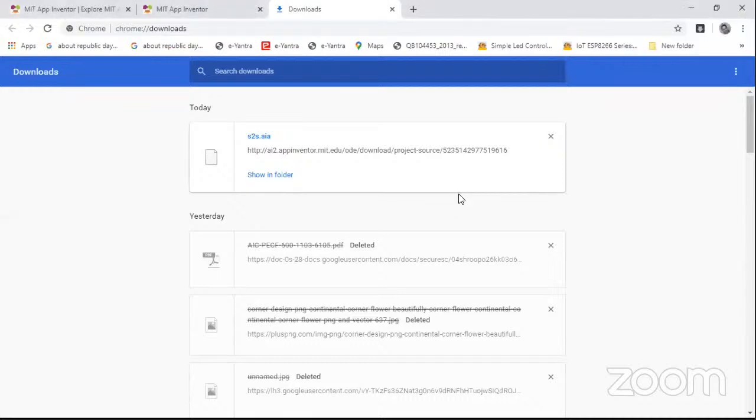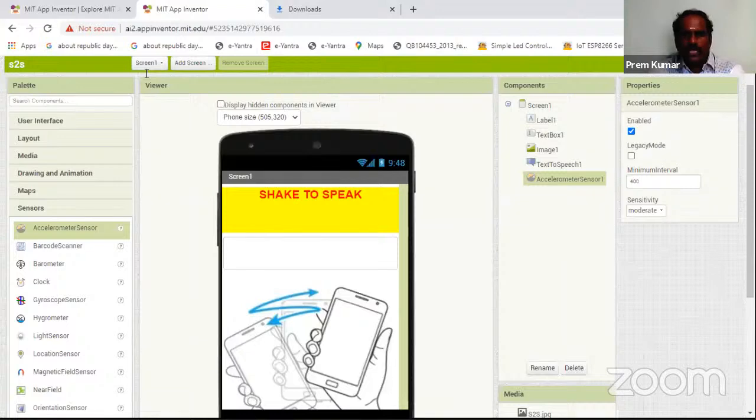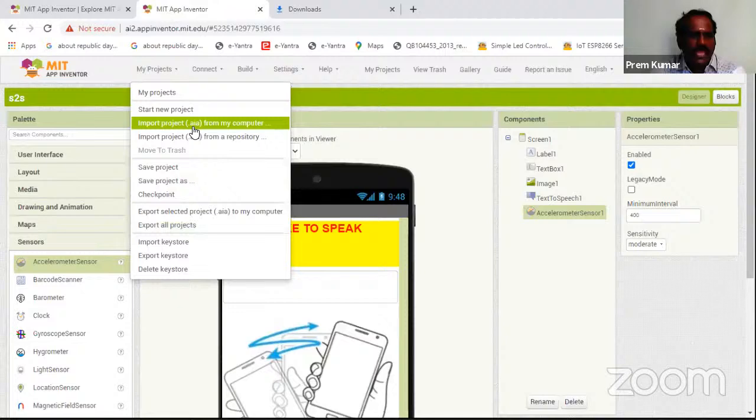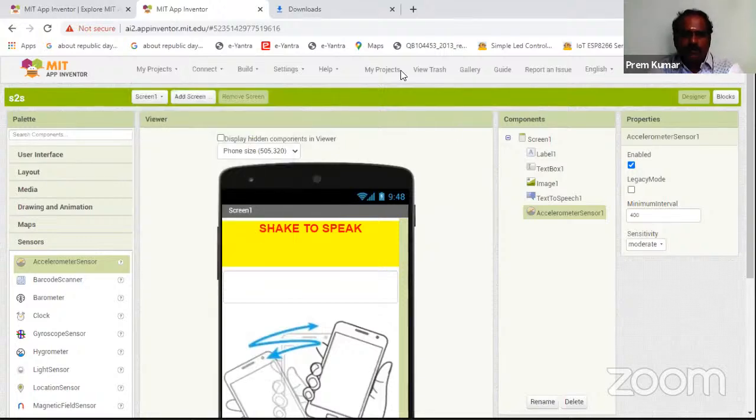In another computer, when you want to import it, again you have to go to My Projects, Import. Import .aia from my computer. If you click it and select that s2s.aia, you can get back this app as it is, and it is editable. That is very important. Hope it is clear, right? Let me go back to my slides.